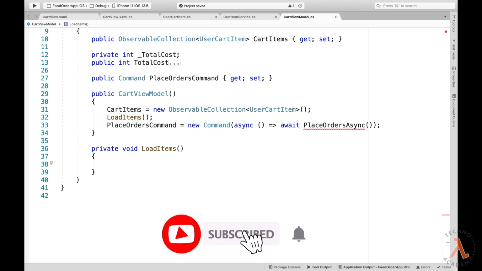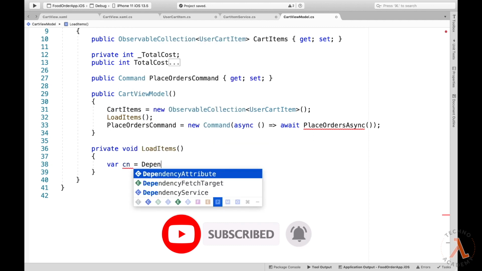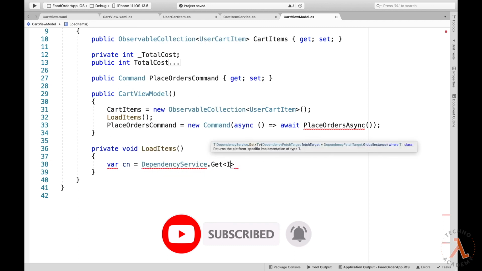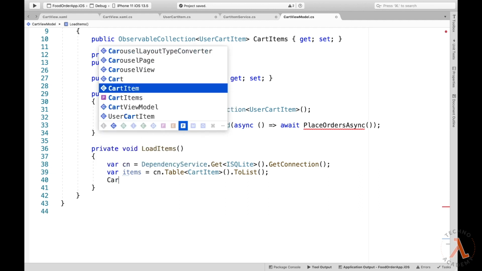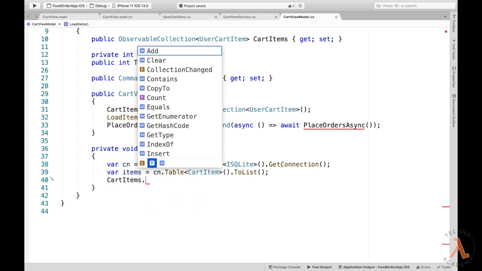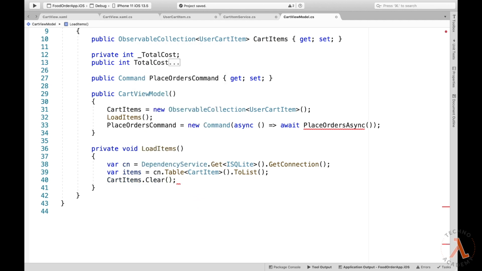So let me type in var cn equal to dependency service.get of SQLite.get connection, and where items equal to cn.table of cart items.toList. This will read all the user cart items and assigns to the items collection. And then let me first clear the cart items collection. Next, we shall define a for each statement to iterate within the collection.